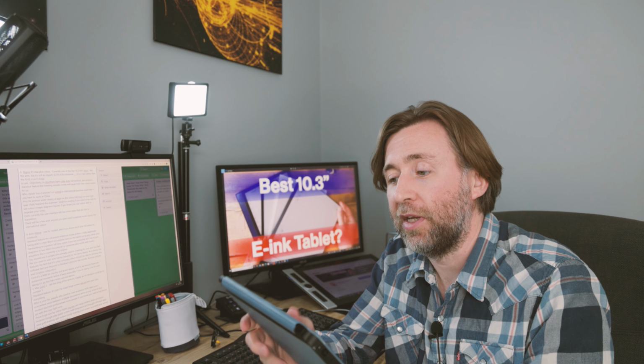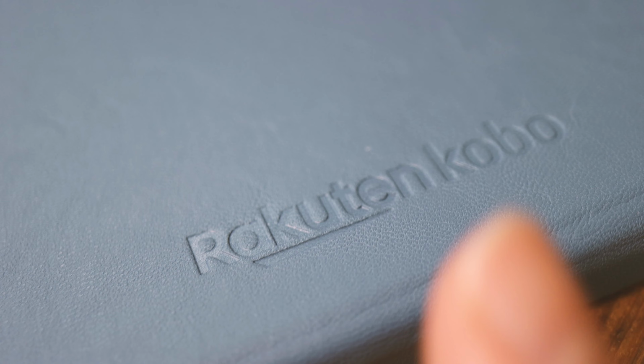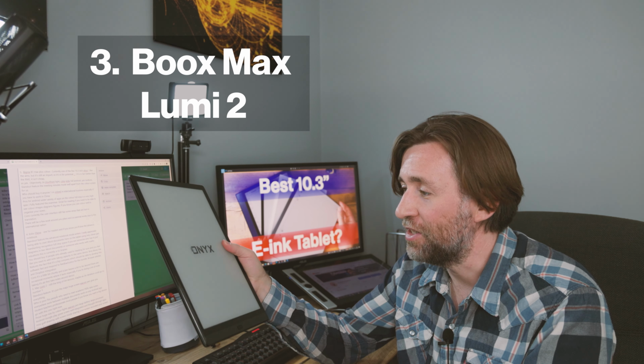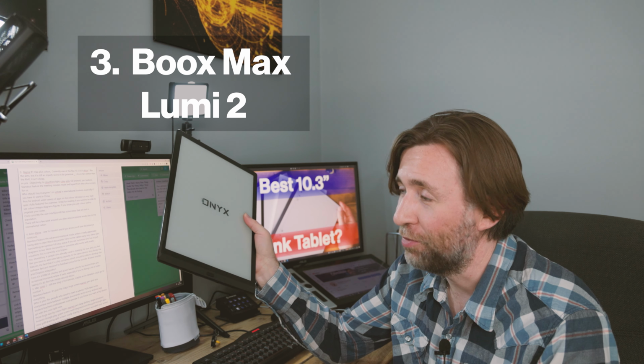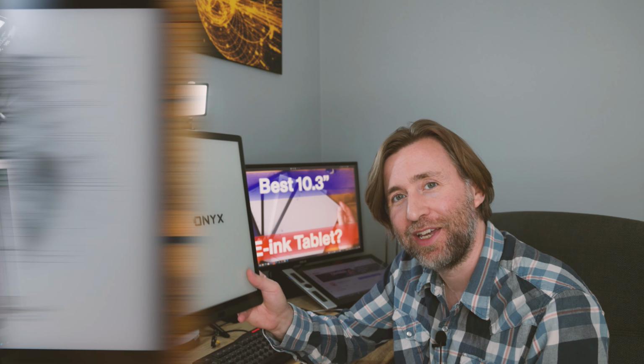If you primarily want a larger screen reader that will also give the option to make notes, this is the one for you. The Max Lumi 2, this is the one. If you want a big screen, it's still the king of the A4 devices.